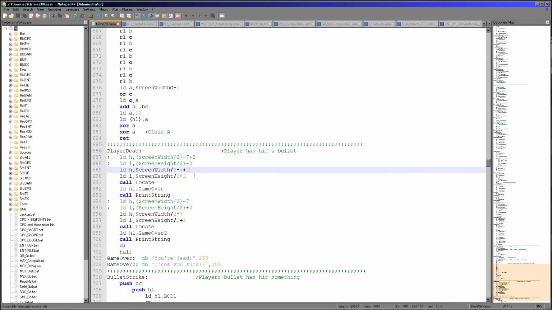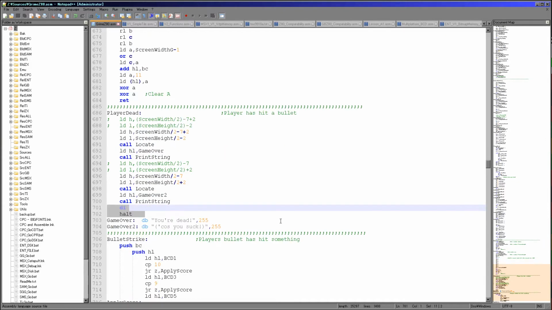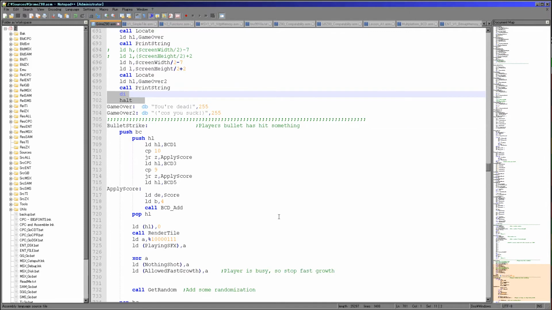If the player is dead, we show the message on screen. This needs to be improved. It's not good enough yet, but it's just a test, and at the moment the game just halts when you die. So as I say, lots to do there.